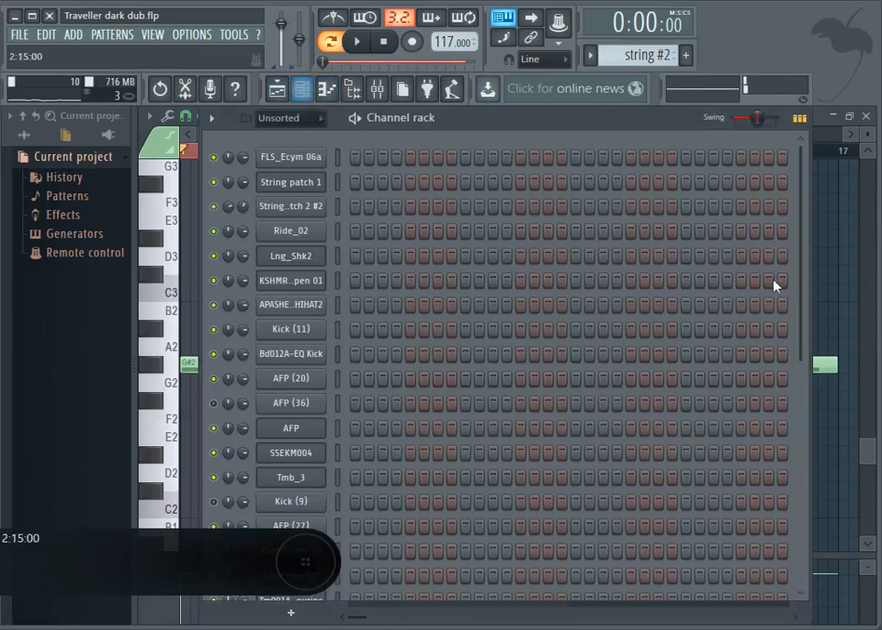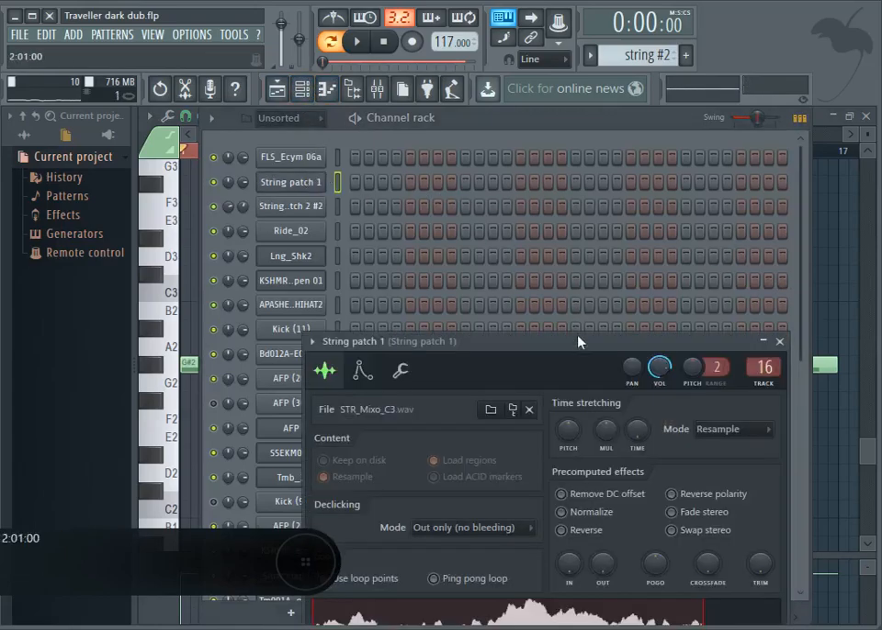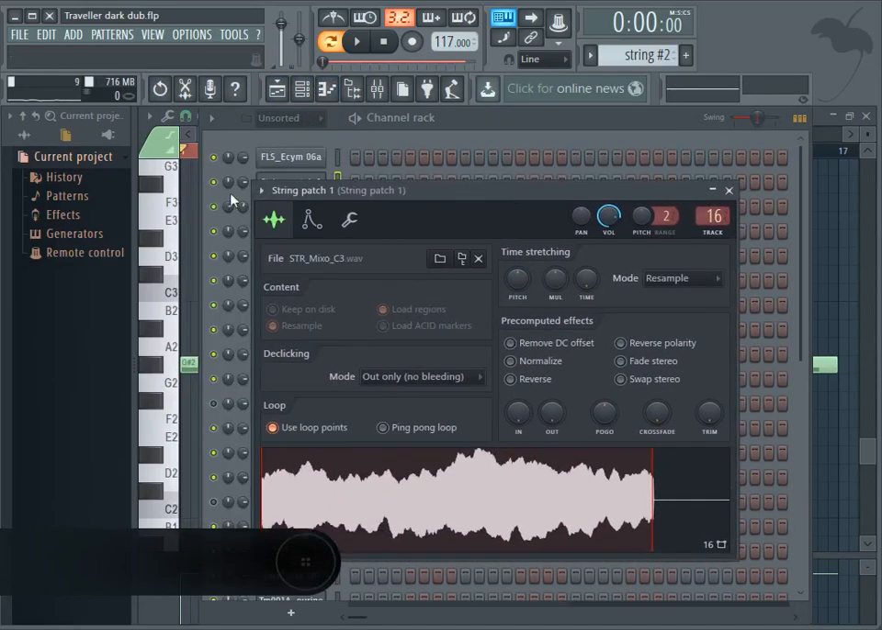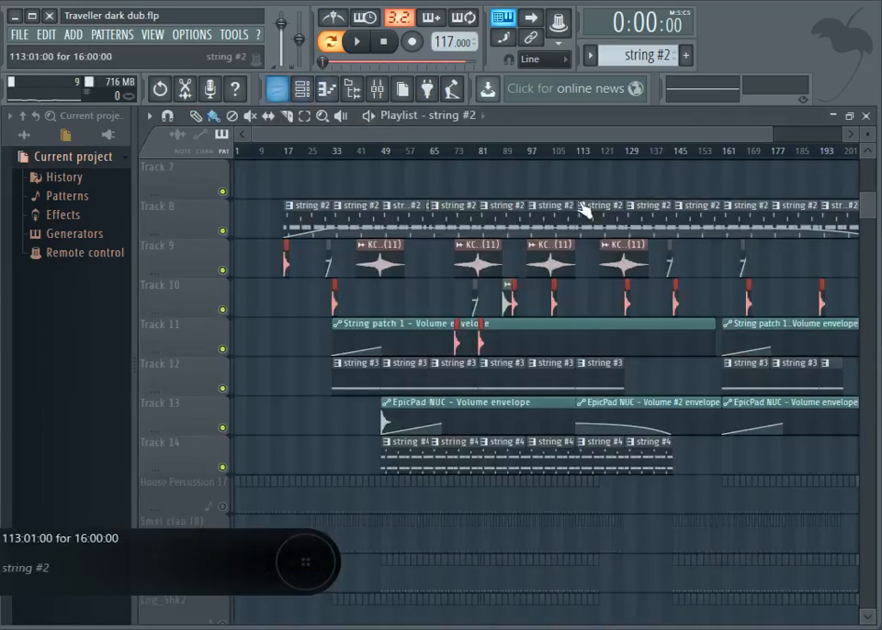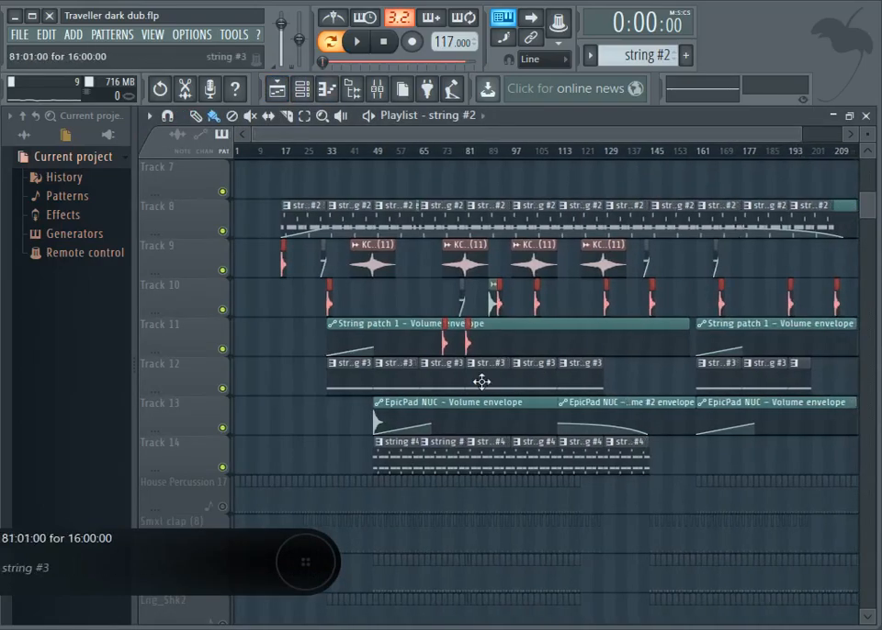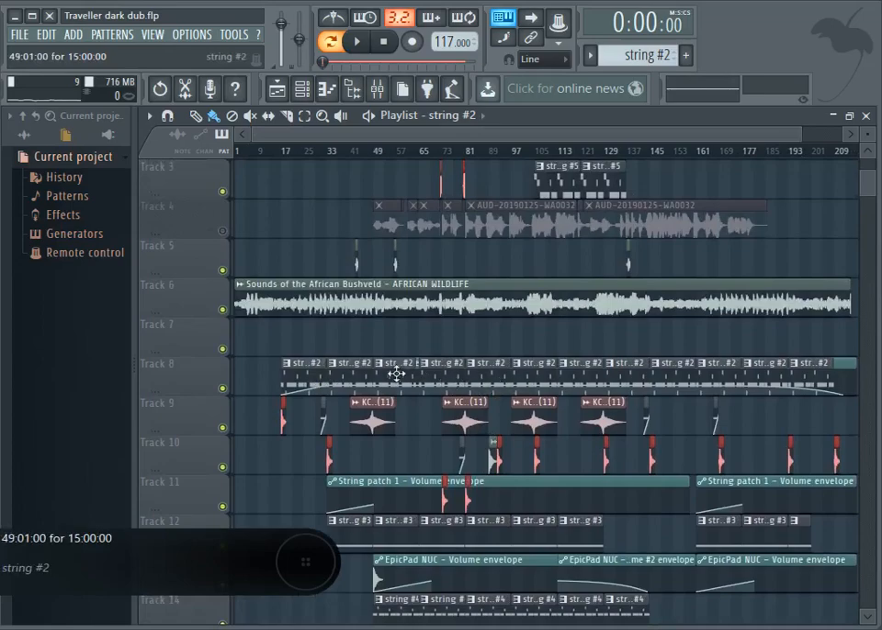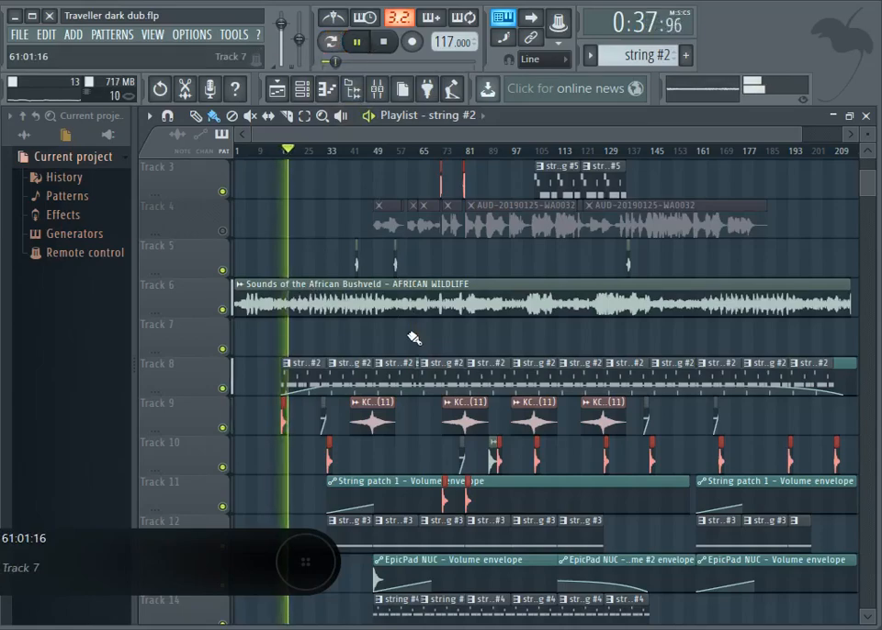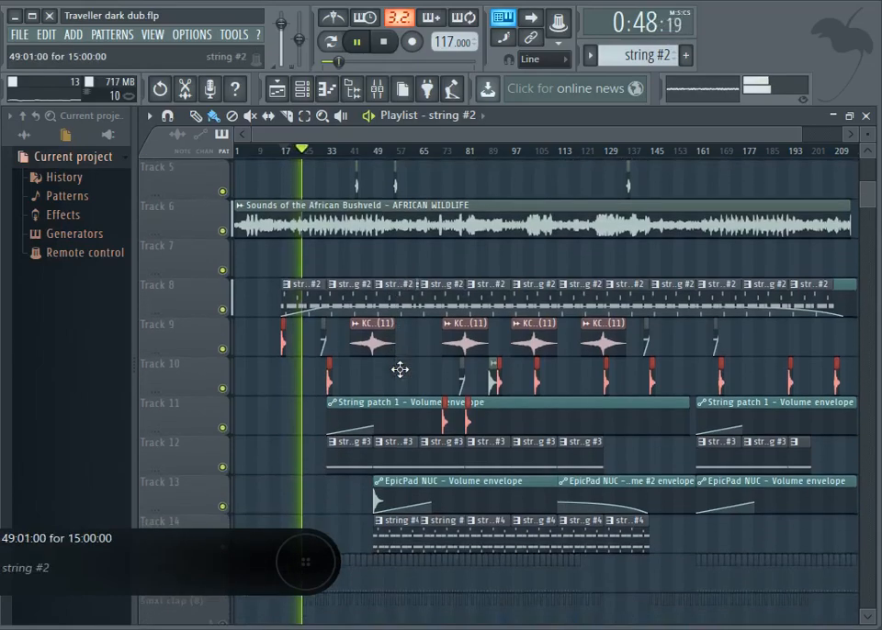This is just a normal string patch, default plugin. Just search string patch one, you'll find this string. I played the lower frequencies. So this was the main bass string of the track, which slowly builds up at the beginning. As you can hear, it is slowly building up.